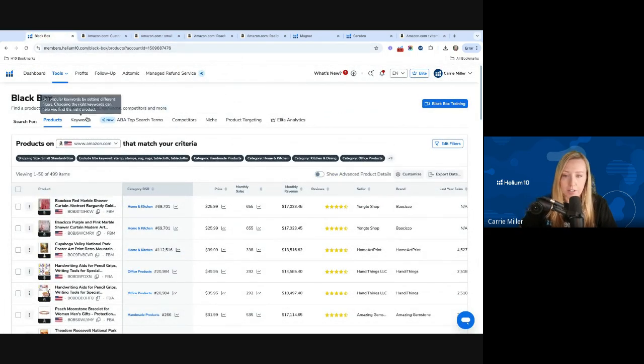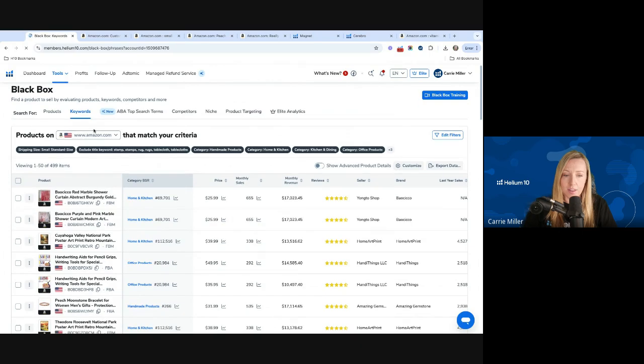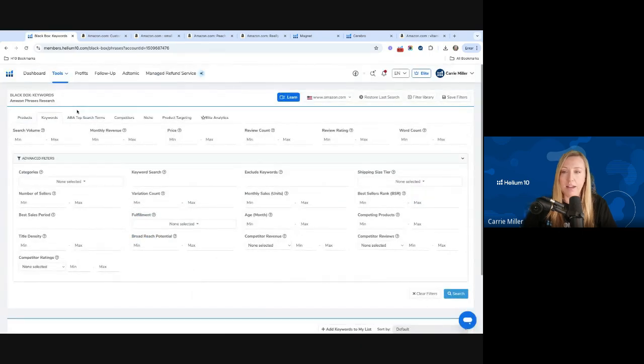All right, so I'm going to go back to Black Box, and I'm going to go to the keywords tab here. The keywords tab is another tab where we can find trending keywords. I'm just going to show you a quick way to find some really interesting, potentially trending keywords. The first thing I'm going to do is search volume. I usually start with like 3,000, and go to like 8,000 or 10,000. That's just how many searches per month a keyword is getting.